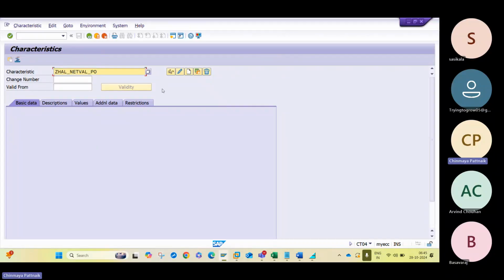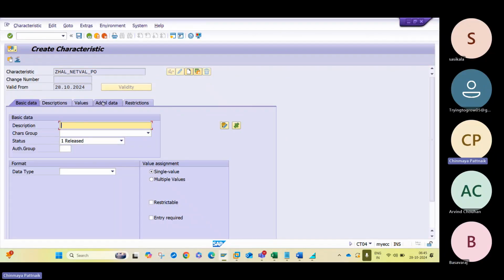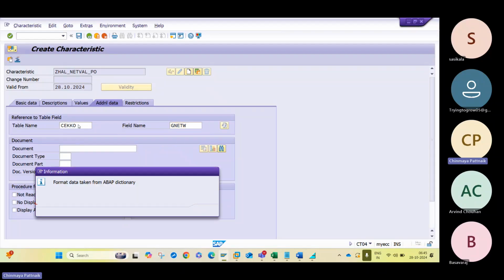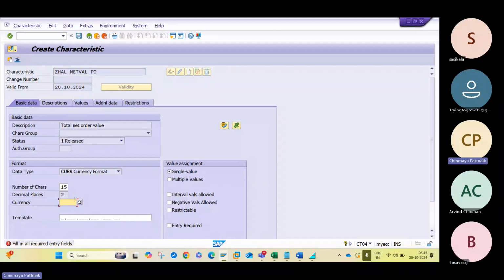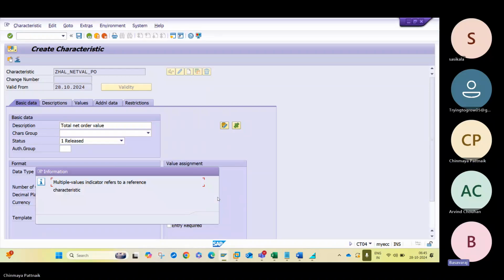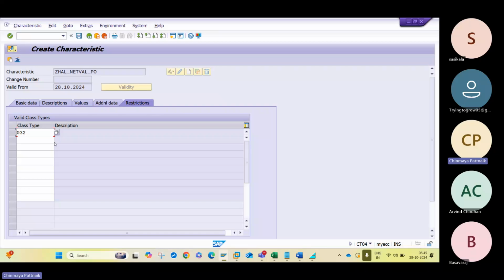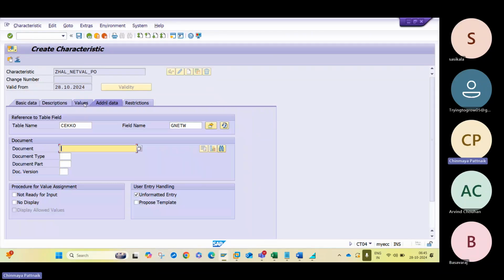Then net value. Additional data, table COKO, field NETWR. Press enter. Over here you have to enter the currency for which currency you are creating this net value characteristic. Select multiple values, interval values allowed, negative values allowed. These three checkboxes you have to select. And then values also not required. Restriction is 032. Okay, additional, define values not required.